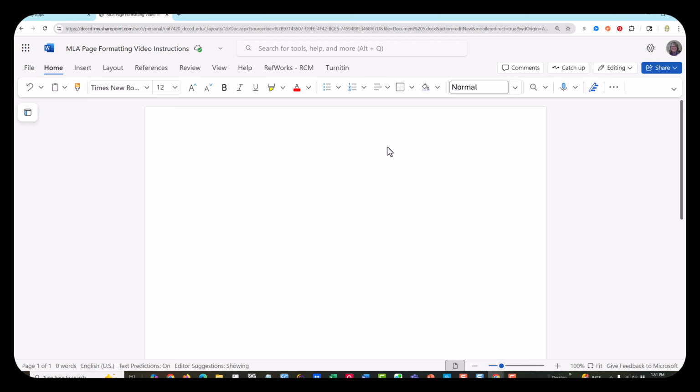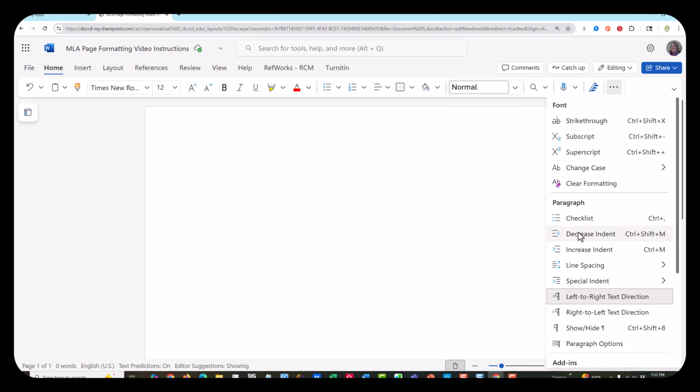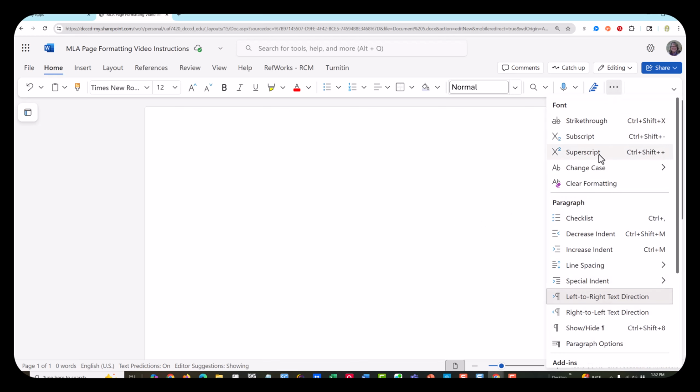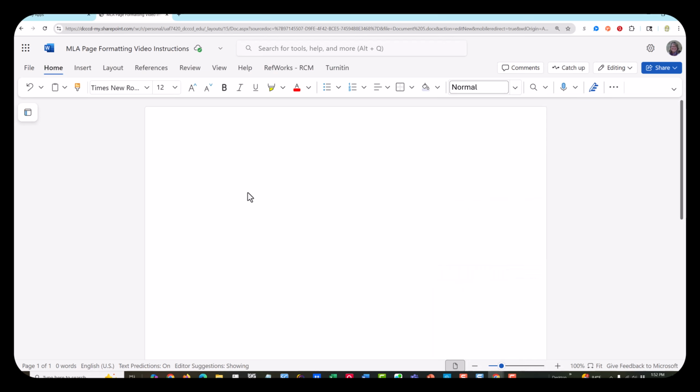And the next thing we want to look at is the text alignment. Make sure that it is aligned to left. And then we want to go to our More options, these 3 little dots here, and we're going to choose line spacing. And line spacing should be 2. Let me do that again so you can see. Choose 2. All right.